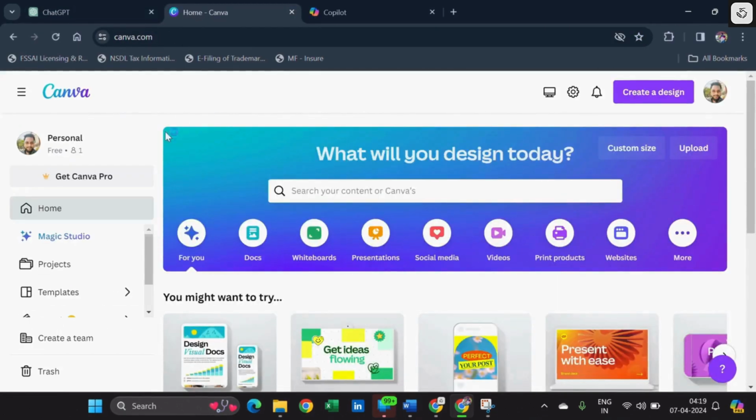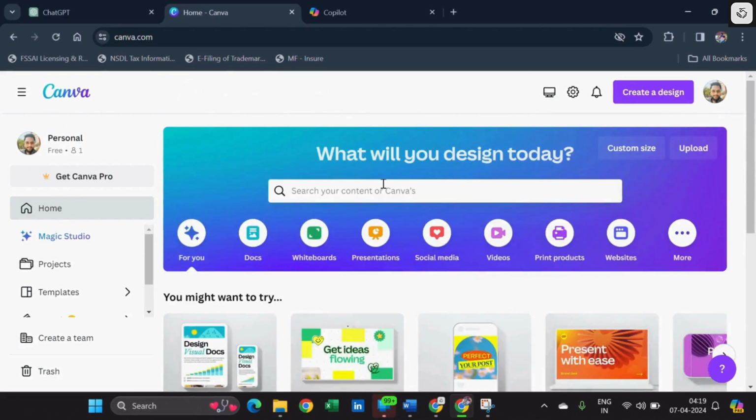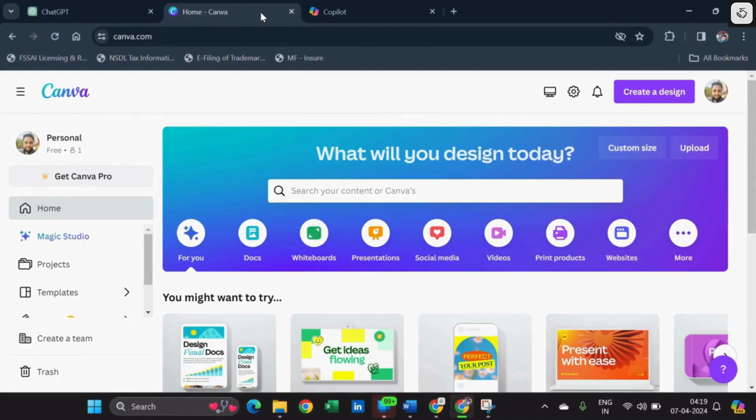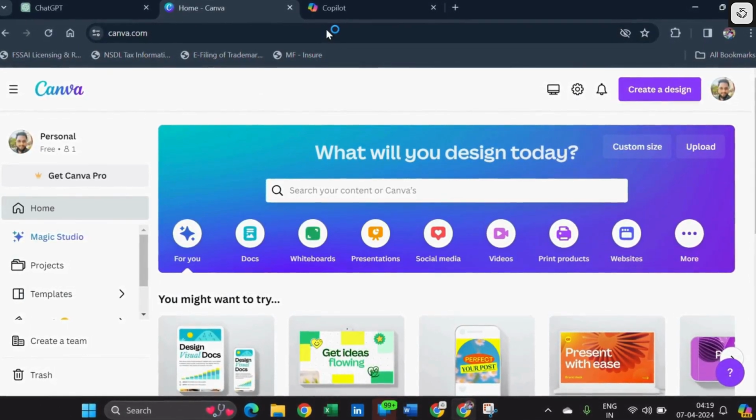Canva. So this is how Canva looks. I have Pro, and this is not my Pro, and at a later point I will show you the Pro also. Yeah, this is about the AI tools and editing tools which we will use.